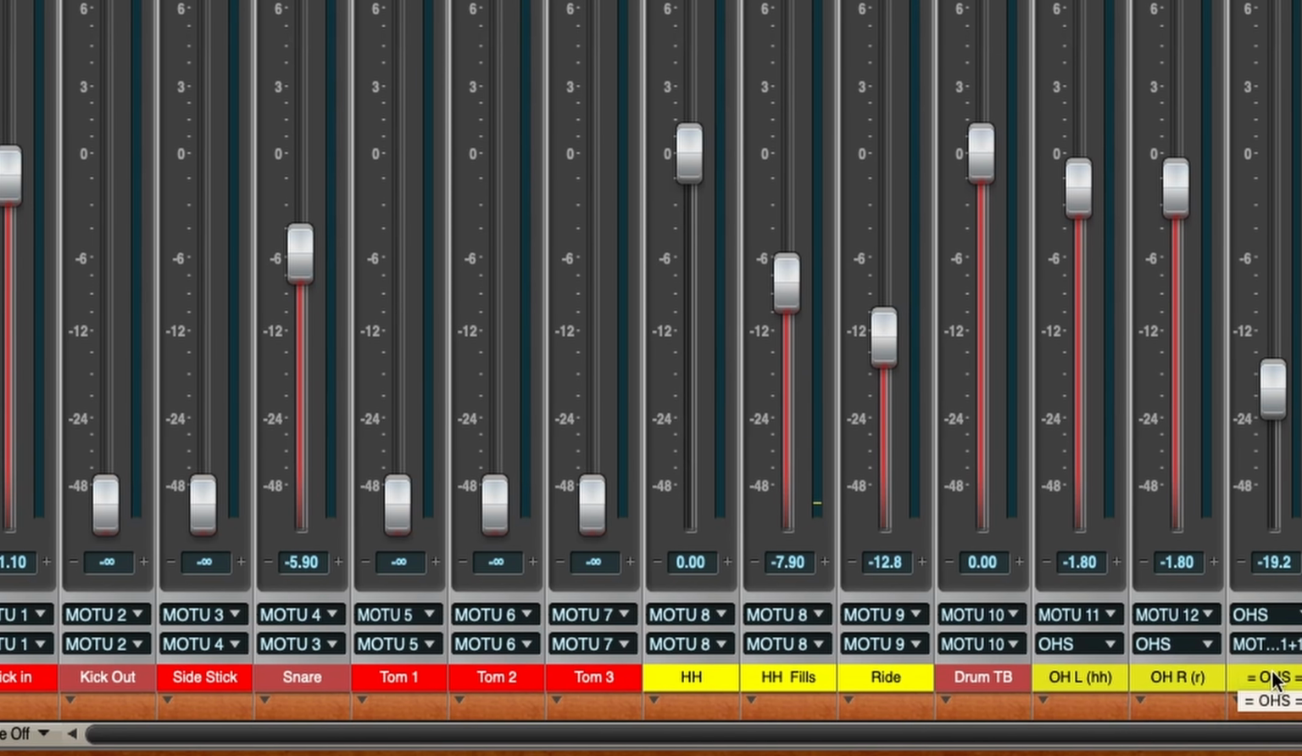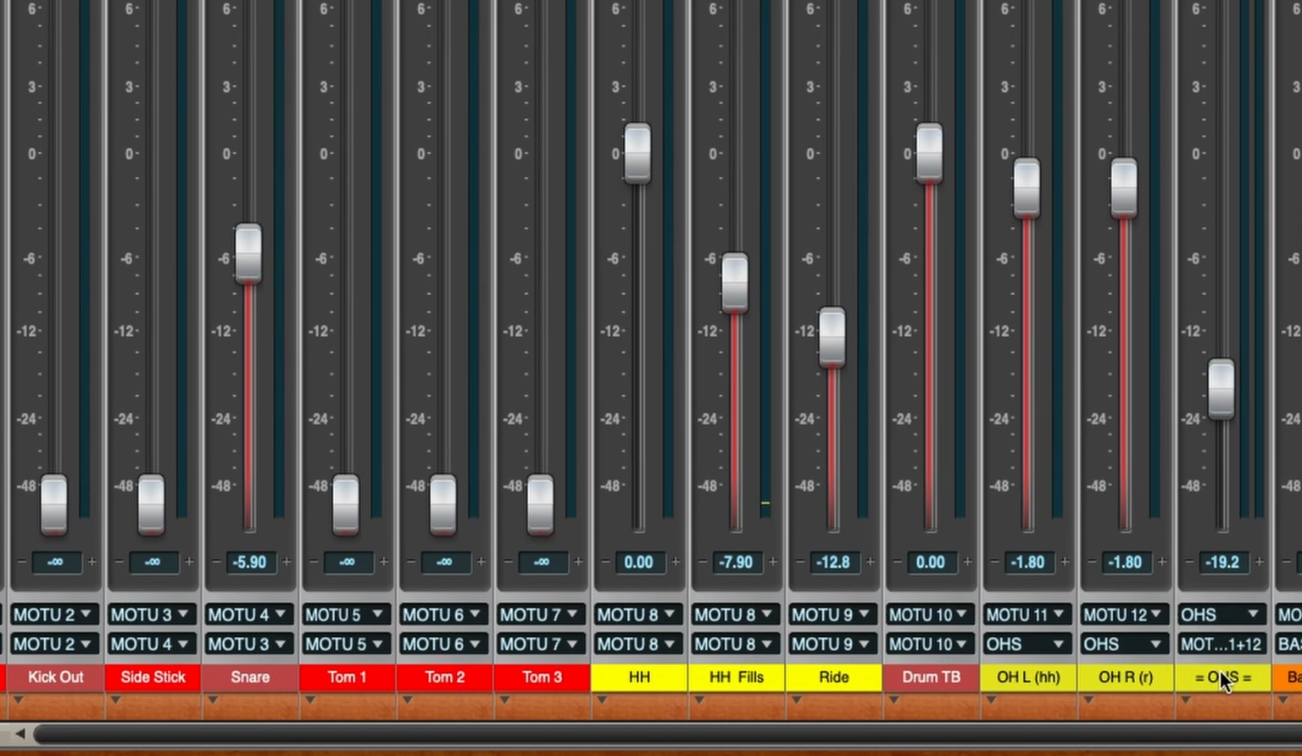Don't worry too much about this one right now. When I'm done tracking, I'm going to bust those 2 mono tracks into 1 stereo pair so that I can process those through a compressor. And I've got control of both of them with my master fader there, but we're going to do that afterward.